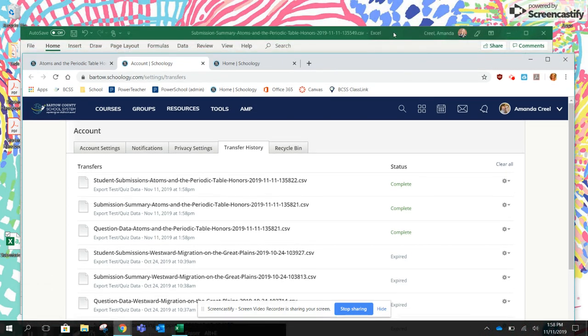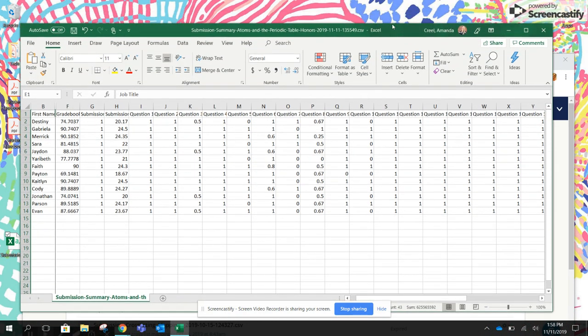I'm just going to open up this one, and the only reason I'm opening this Excel sheet versus the other is that I've already removed last names. So here you have your Excel sheet.